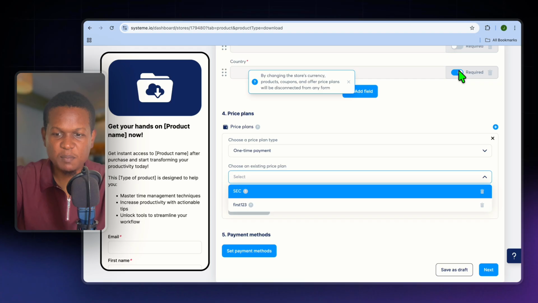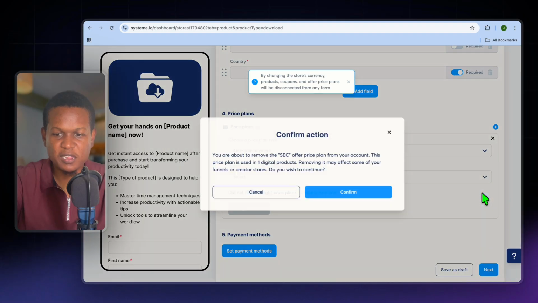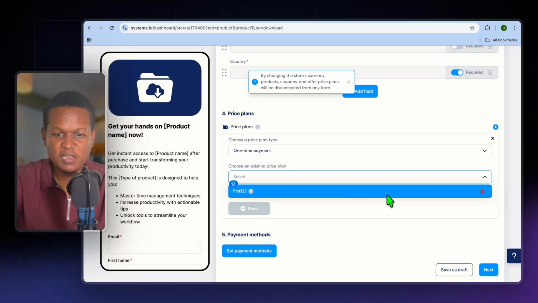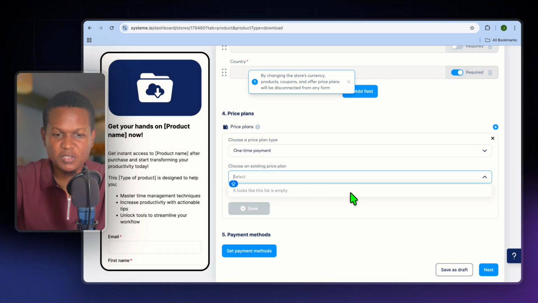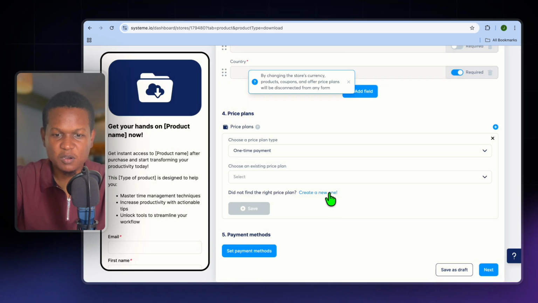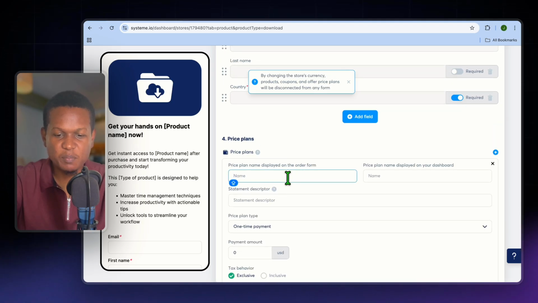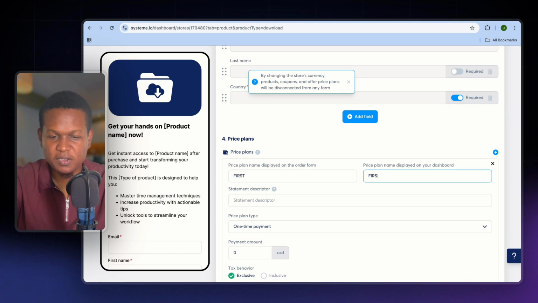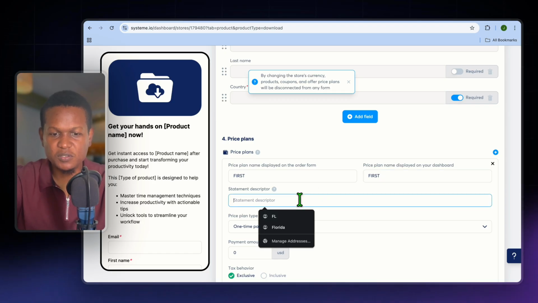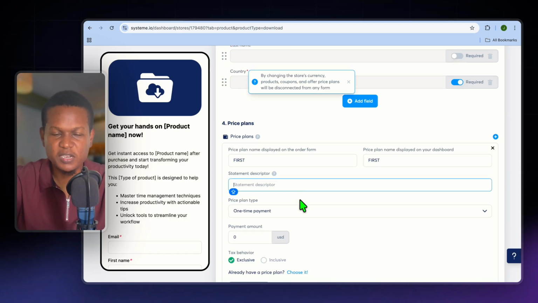After selecting one-time payment, from here you can choose an existing plan. But I'm going to assume that you don't have an existing plan at the moment. So I'm going to be deleting this. I'm just going to be creating a new plan for you. So we'll simply tap right here. We're going to tap on create a new one. After you have done that, you can put in the price plan name, and you can put how it will be displayed on your dashboard, and you can also choose how it will be displayed on the statement.